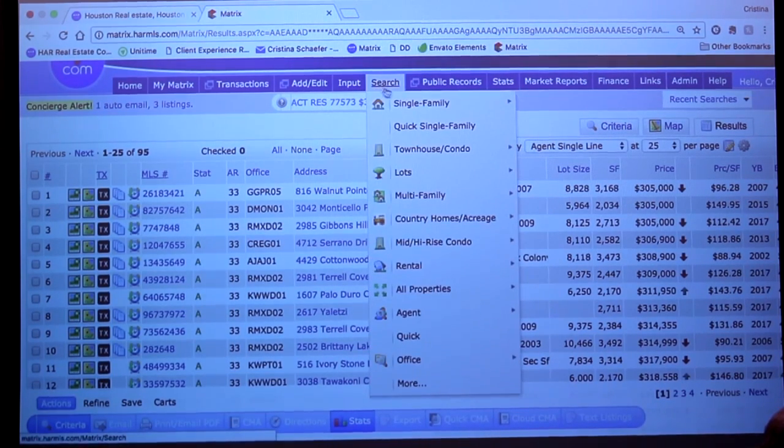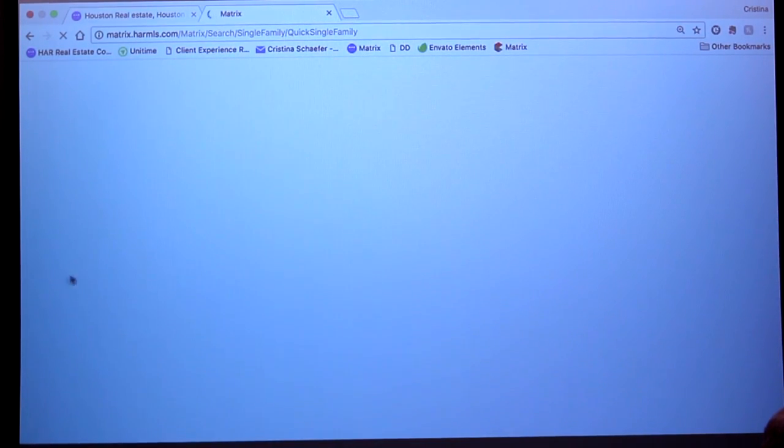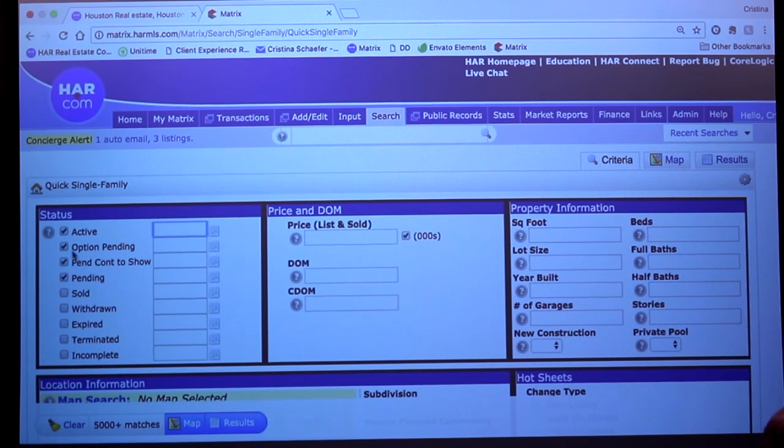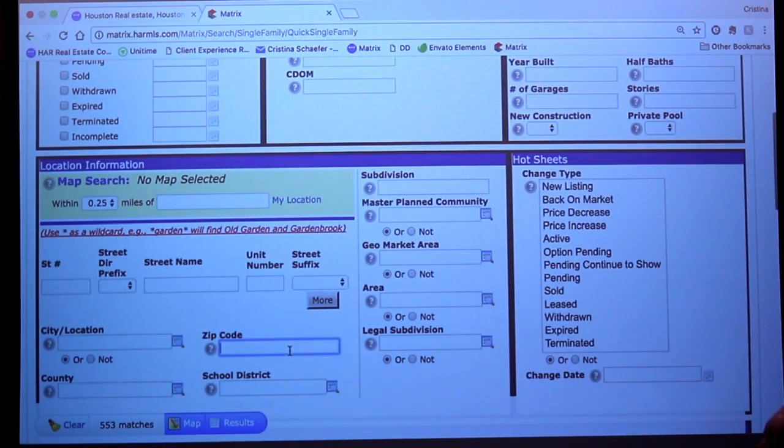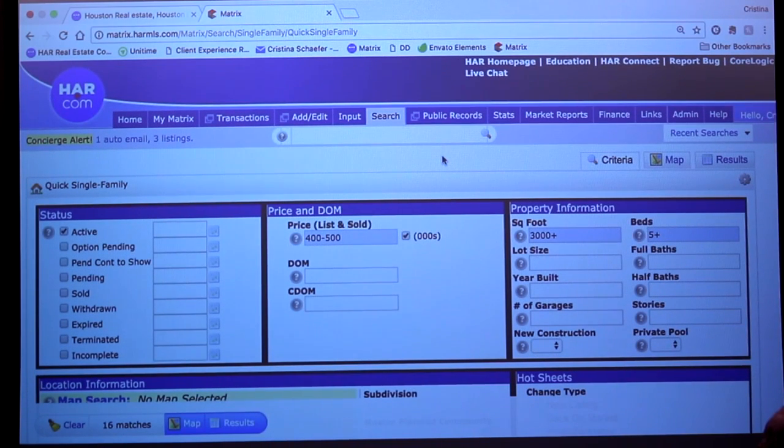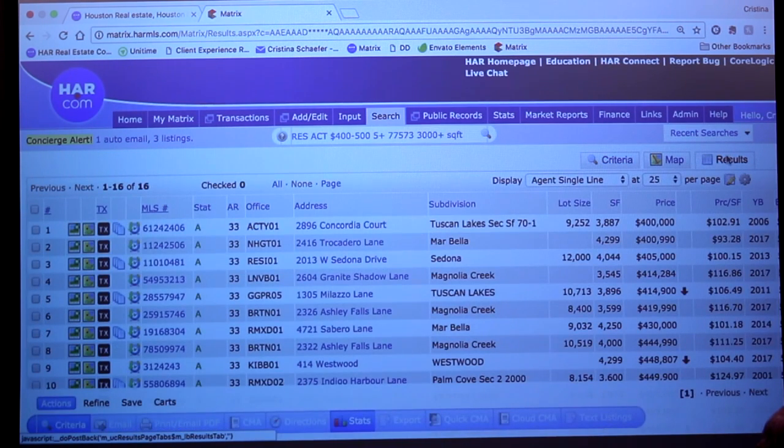I would just come into Matrix and I would perform searches, okay? So in this case, I'll do another single family quick. So I'm just going to perform a criteria search. Just like we did a criteria search earlier, I'm just going to put in a bit of criteria here. Okay, so I've got my criteria in there. Now, watch what happens to the speed bar when I go to view my results. It just filled it in for me, okay? So this is the walk.